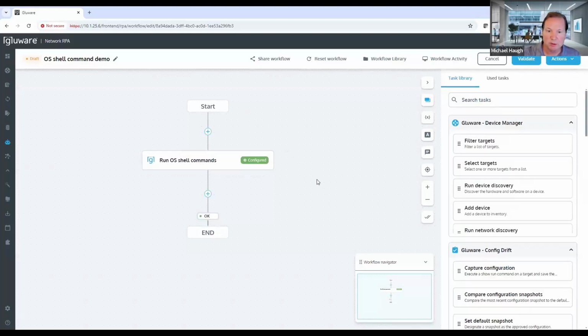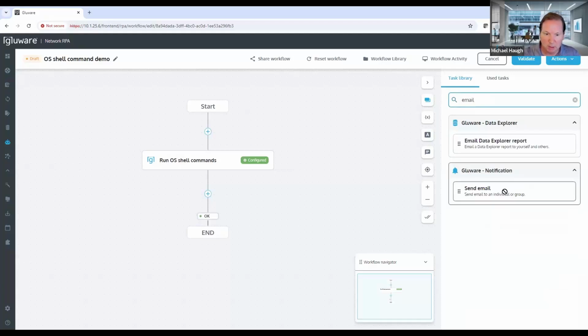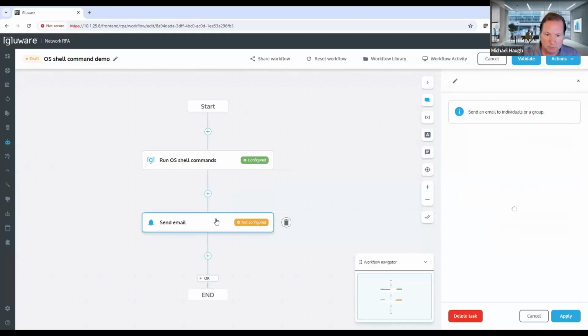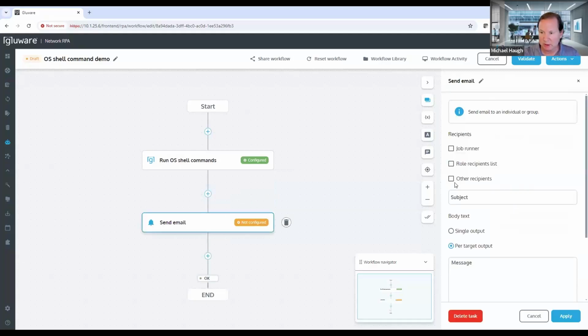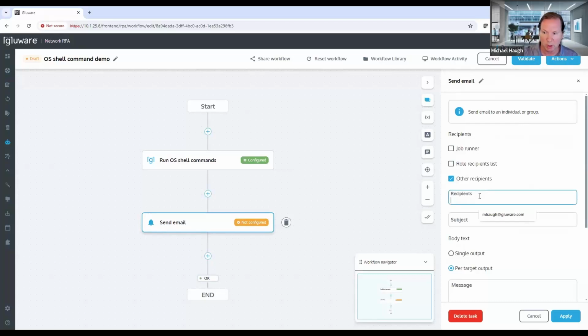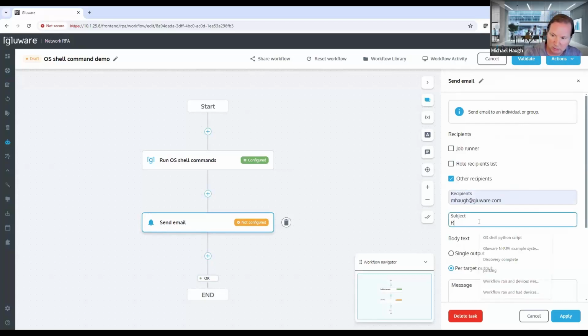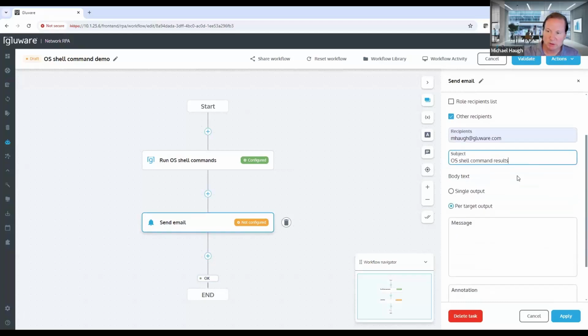The other thing I want to do is show you the variable value. To do that, in a simple demo, we're going to use the send email task. I'm signed in, so I can specify myself as the job runner, and it should use my credential, my email. In this example, I could also show you other recipients, and you can type those in here. I'll just say OS shell command results.